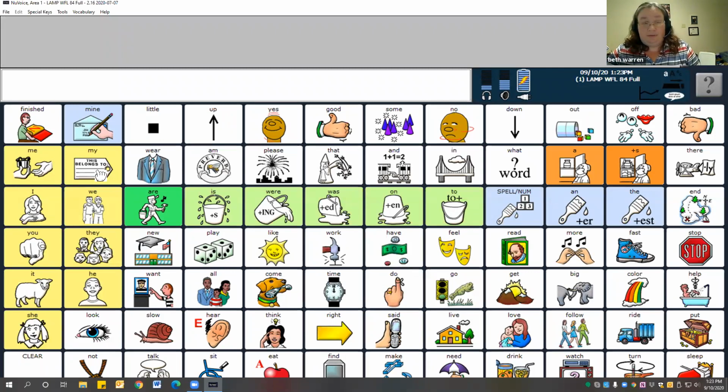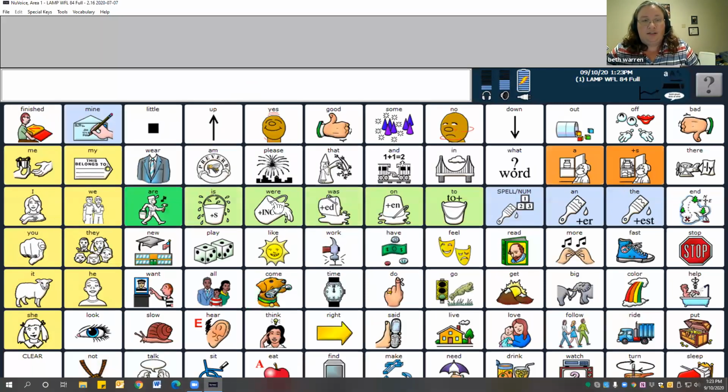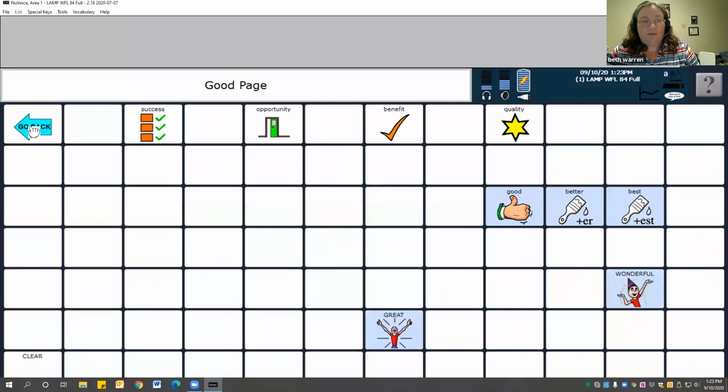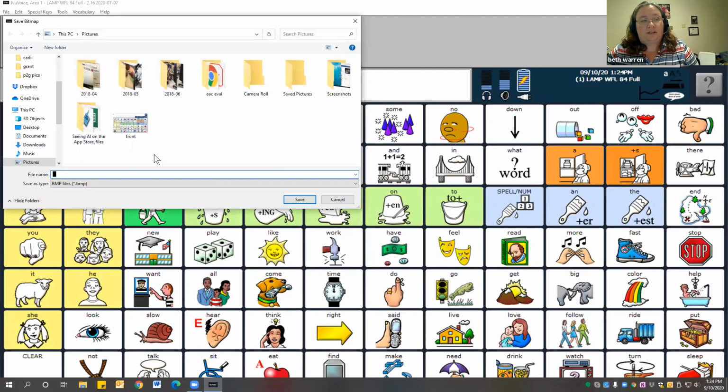Number one, you're able to emulate the software, so I can go through and figure out where words are initially to figure out what words I want to use. I can also do tool options. I can go to a page and I can hit screen capture. It's going to screen capture my page and pull it up.